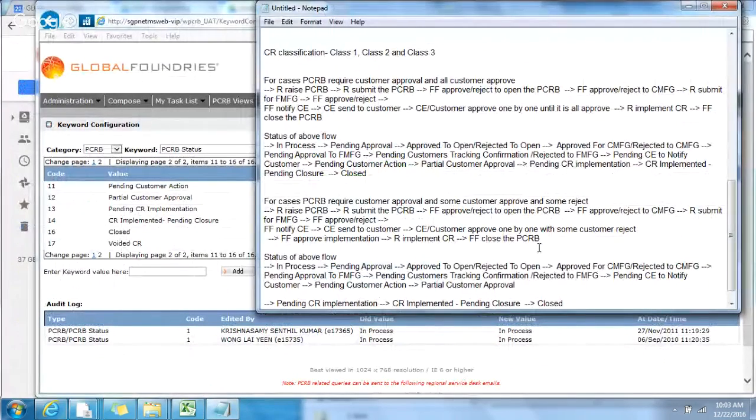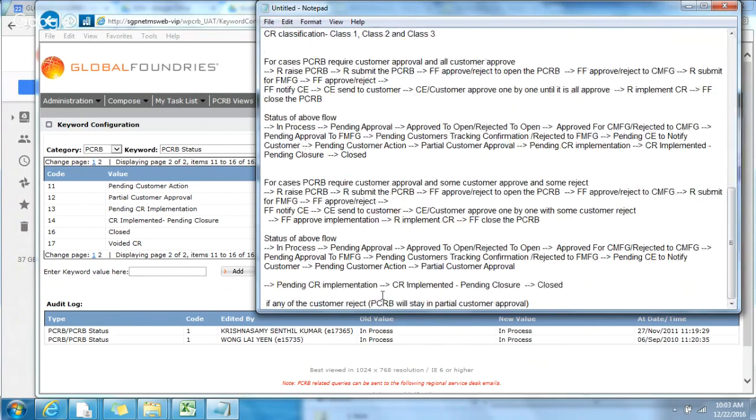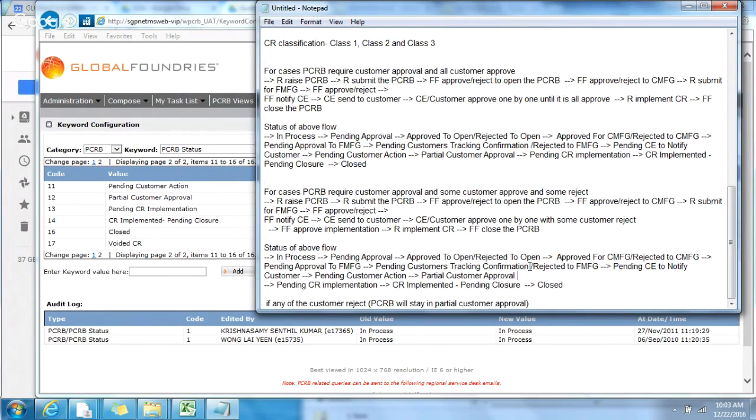Okay. So what happened here is, like I said, if any customer rejects, it stays in that status. That's why we have a function that allows the facilitator to override that reject. Yes, the facilitator can override it, by approving implementation. So when the facilitator approves implementation, then it's possible.